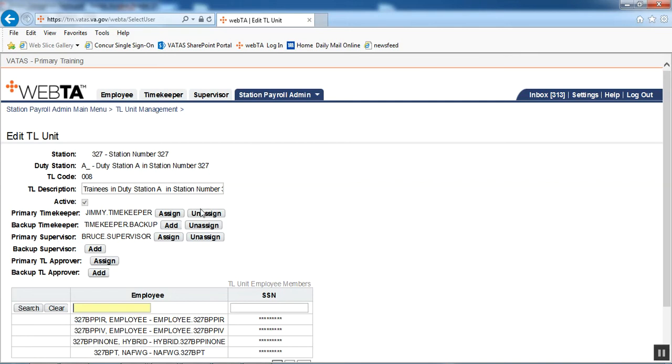Notice, as we fill these in, beside each option, we then get the option to unassign. So in the future, as your delegations of authority change, if you need to remove a name, you would simply unassign next to the name you need to remove. We are still working on filling this in, so we'll go now to our backup supervisor and add.